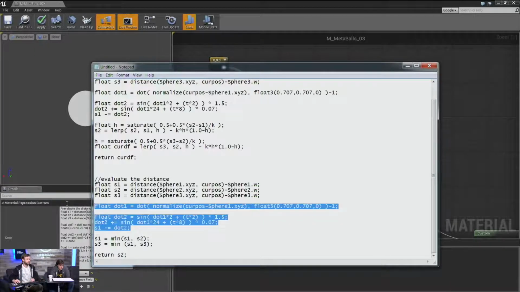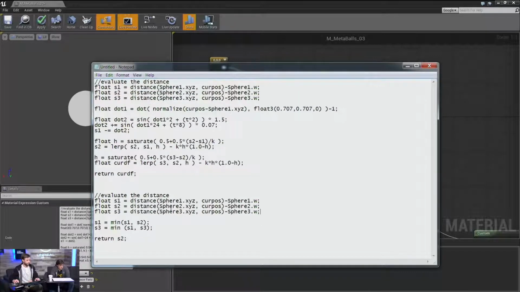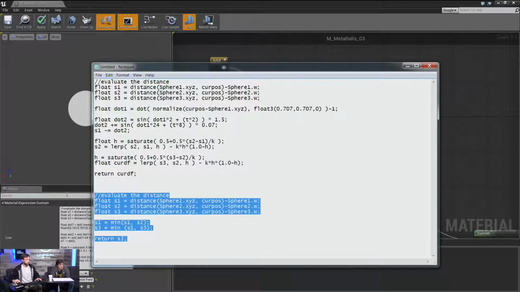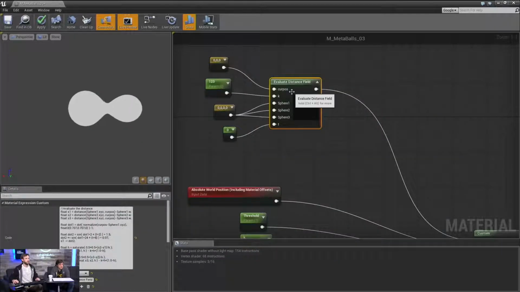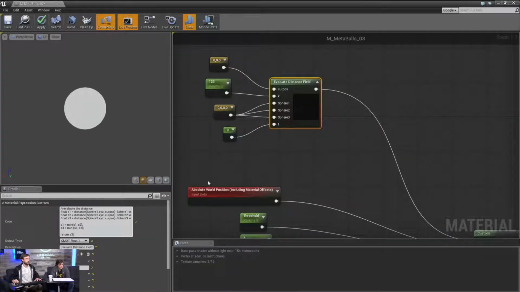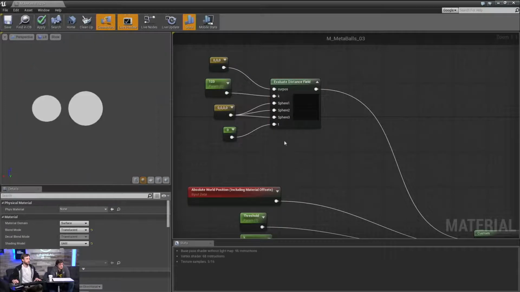This stuff right here is just extra junk to make ripples in the main metaball. You said return S3, but you typed 2. Oh, good catch. So this is basically the simple evaluate distance fields. It's just giving 3 fields, and it's giving the min between all of them. And you see if I do this, it should just get rid of that smooth operator with any luck.